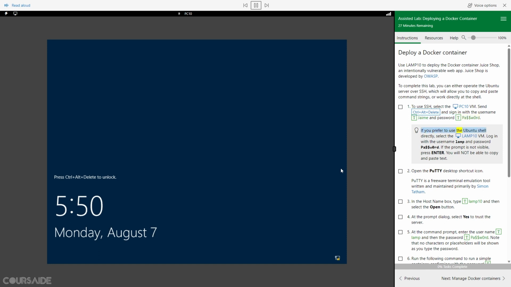If you prefer to use the Ubuntu shell directly, select the LAMP10 VM. Log in with the username LAMP and password $$W0RD. If the prompt is not visible, press Enter. You will not be able to copy and paste text.